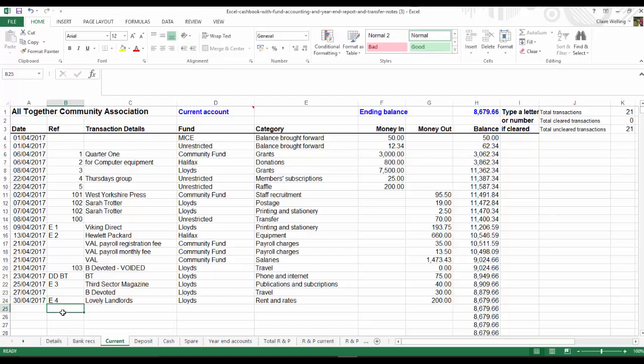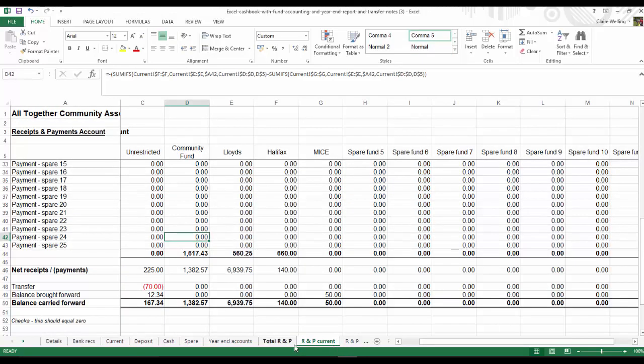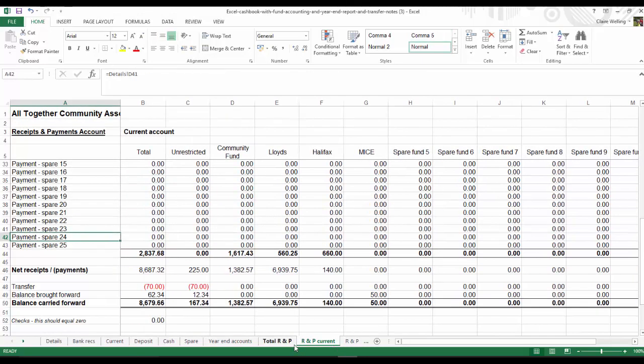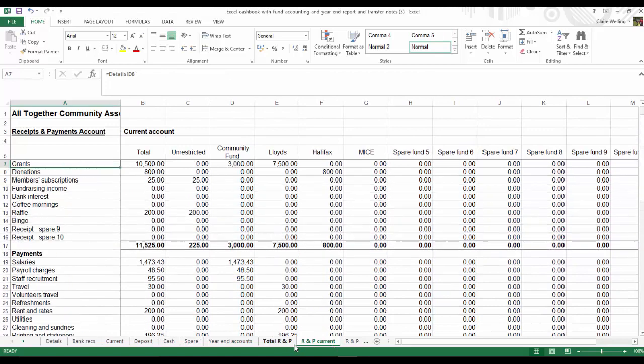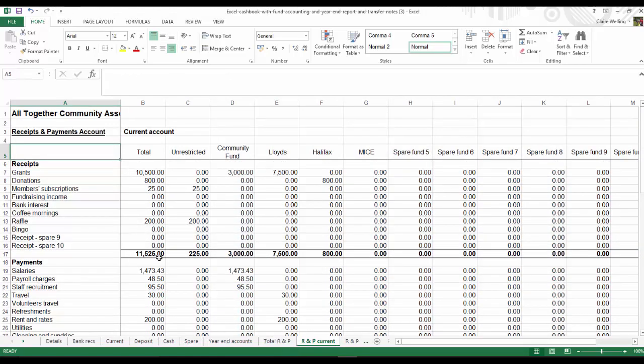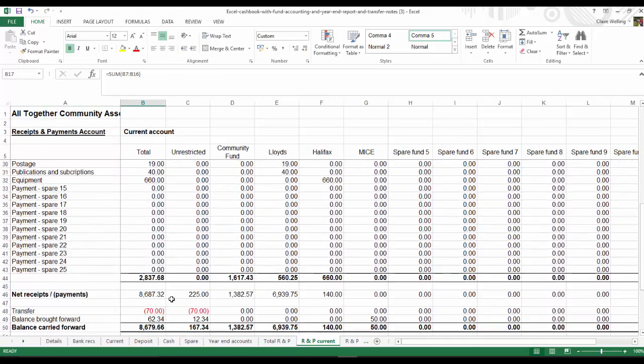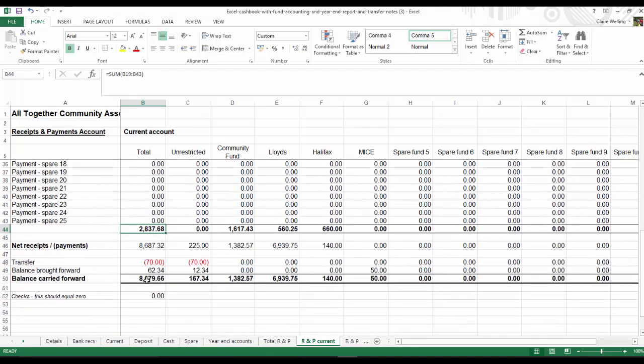There we are. So now we've got all that month's bank transactions recorded in here. And if we look at the R&P current, so remember this is only the transactions that have gone through the bank account, you can see that we've had 11,525 in through the bank. We've spent 2,837, so we've got net receipts of 8,687. Okay, and our balance brought forward and net of our transfer as well.